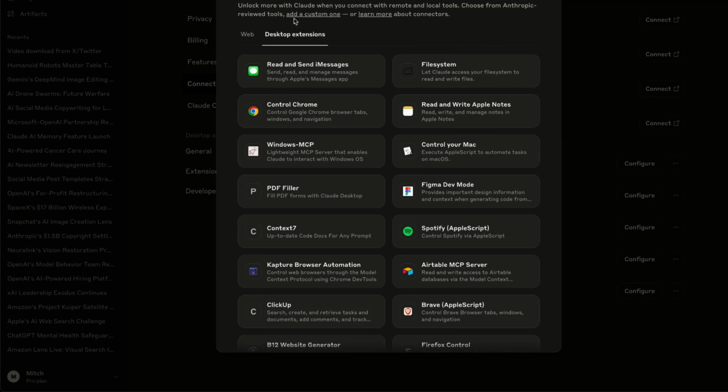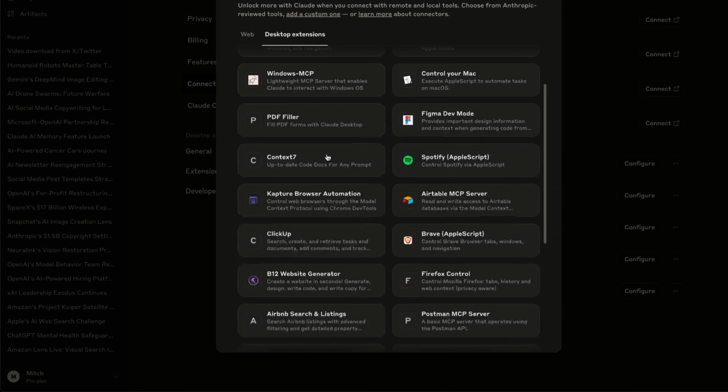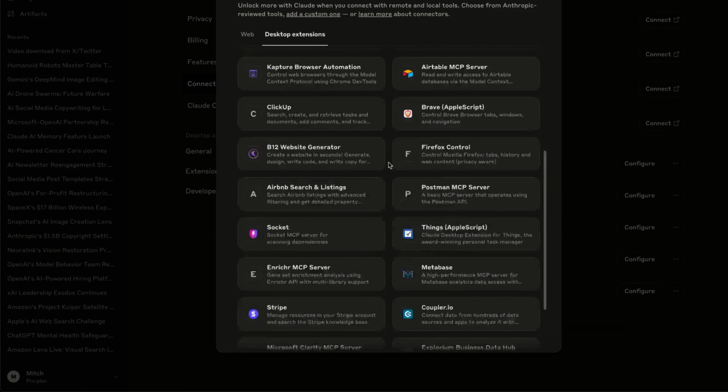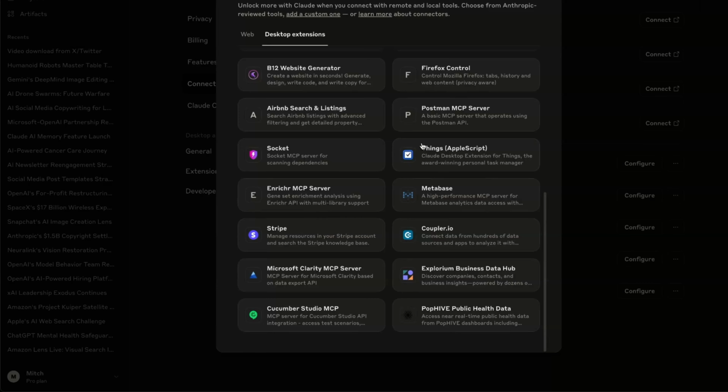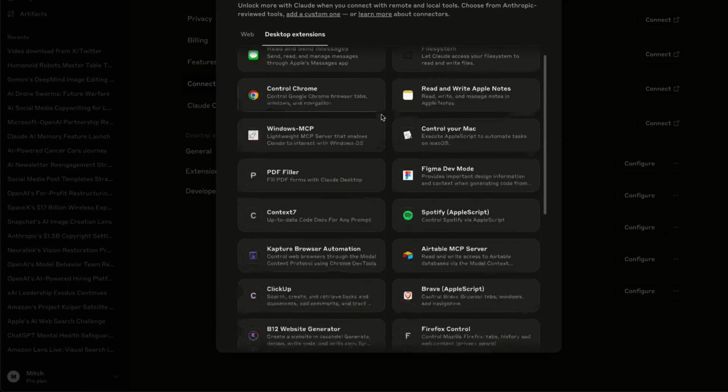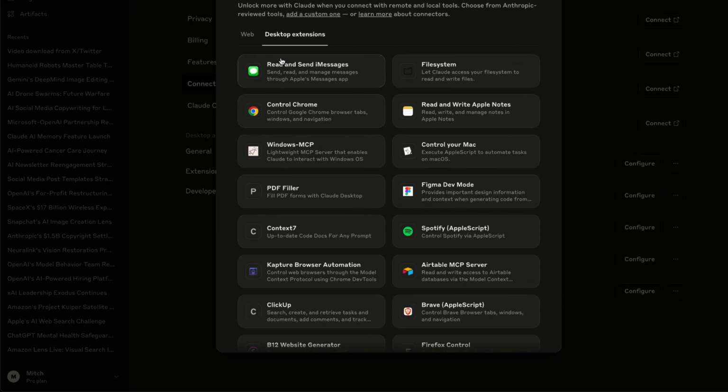And then if you come across into the desktop version, so that's why I'm mentioning the desktop app, there's a whole bunch of extra ones down here where they make Airtable very easy to integrate. We've got ClickUp here as well. We've got Stripe. We can do things with a whole bunch of extra different apps when using Claude. So you could read and send iMessages directly from Claude as well. So that's what I like about Claude.